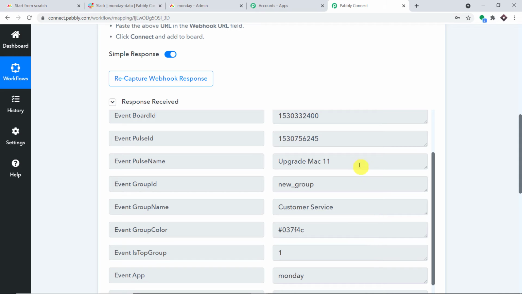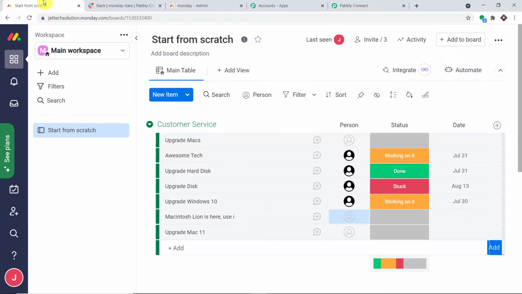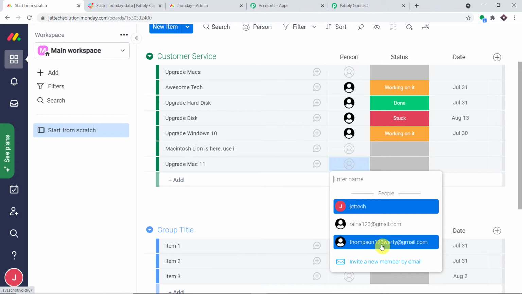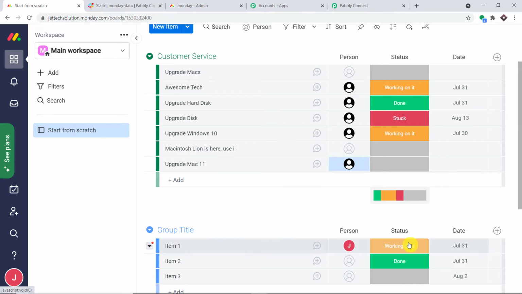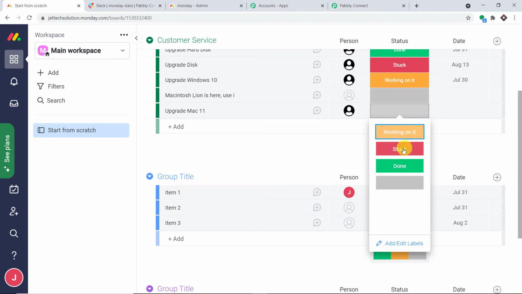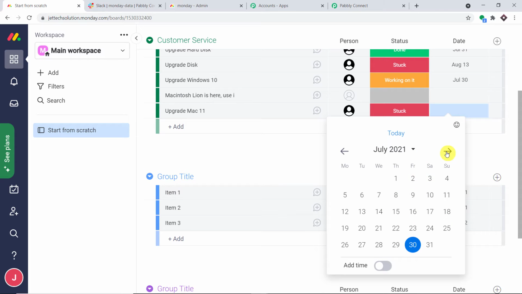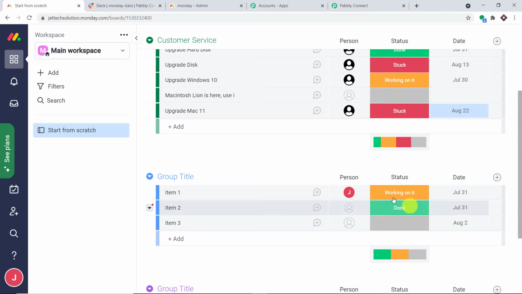So yes, as you can see, it has already captured the data, but we actually have to fill the person, the status, as well as the date, and many other important fields if you want to add. For instance, I'm just going to add the person. So this time we are going with this person, that is Thompson123verti@gmail.com, or you can actually invite more people, but I'm happy with one, that is Thompson. So the status, I'm giving it as stuck. Okay, and the due date, let's go with August this time, August 22.